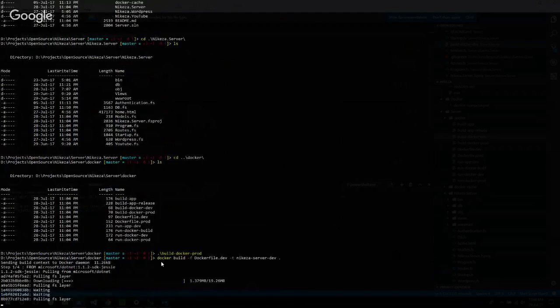It's pulling the image from Docker Hub. Once that's done, we should have a running container. Let's just wait a bit.